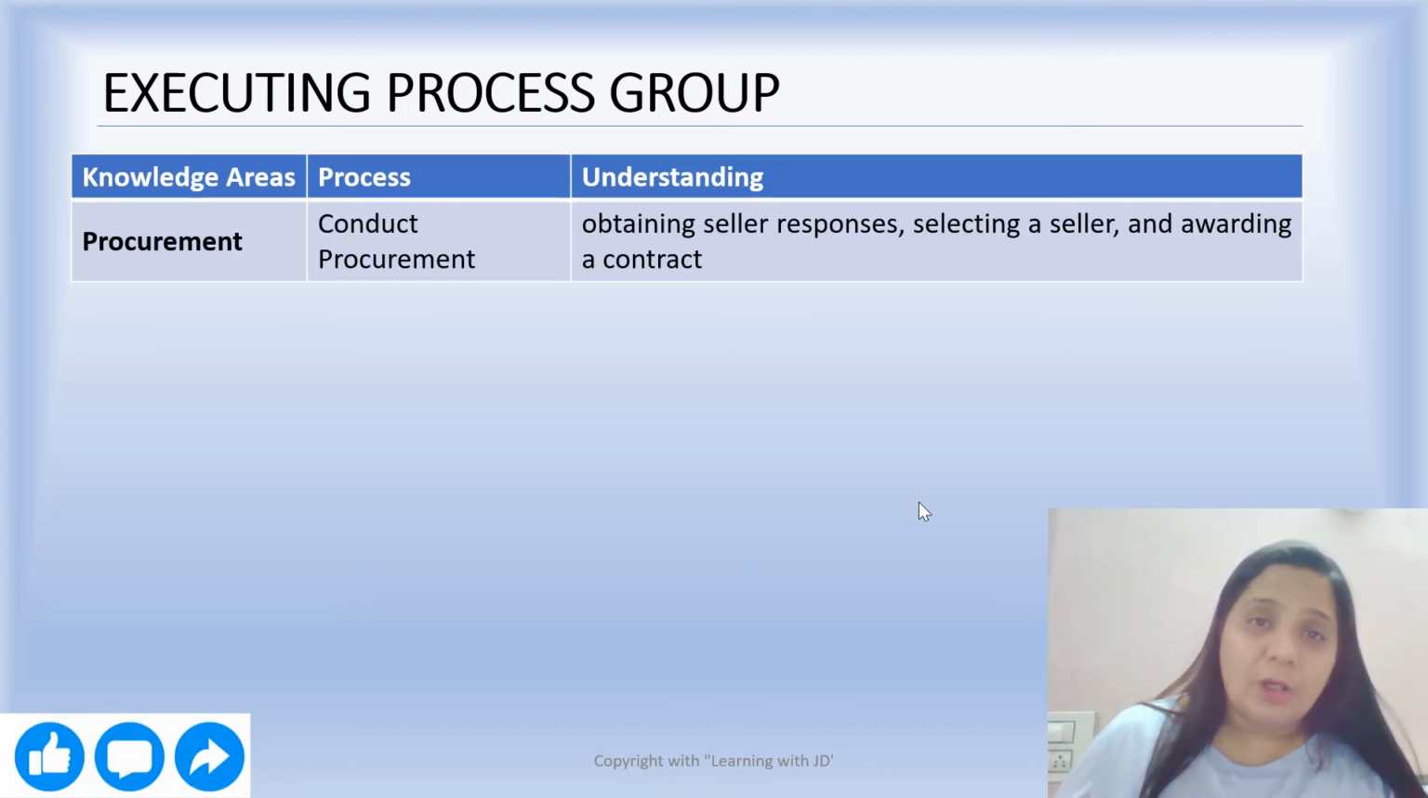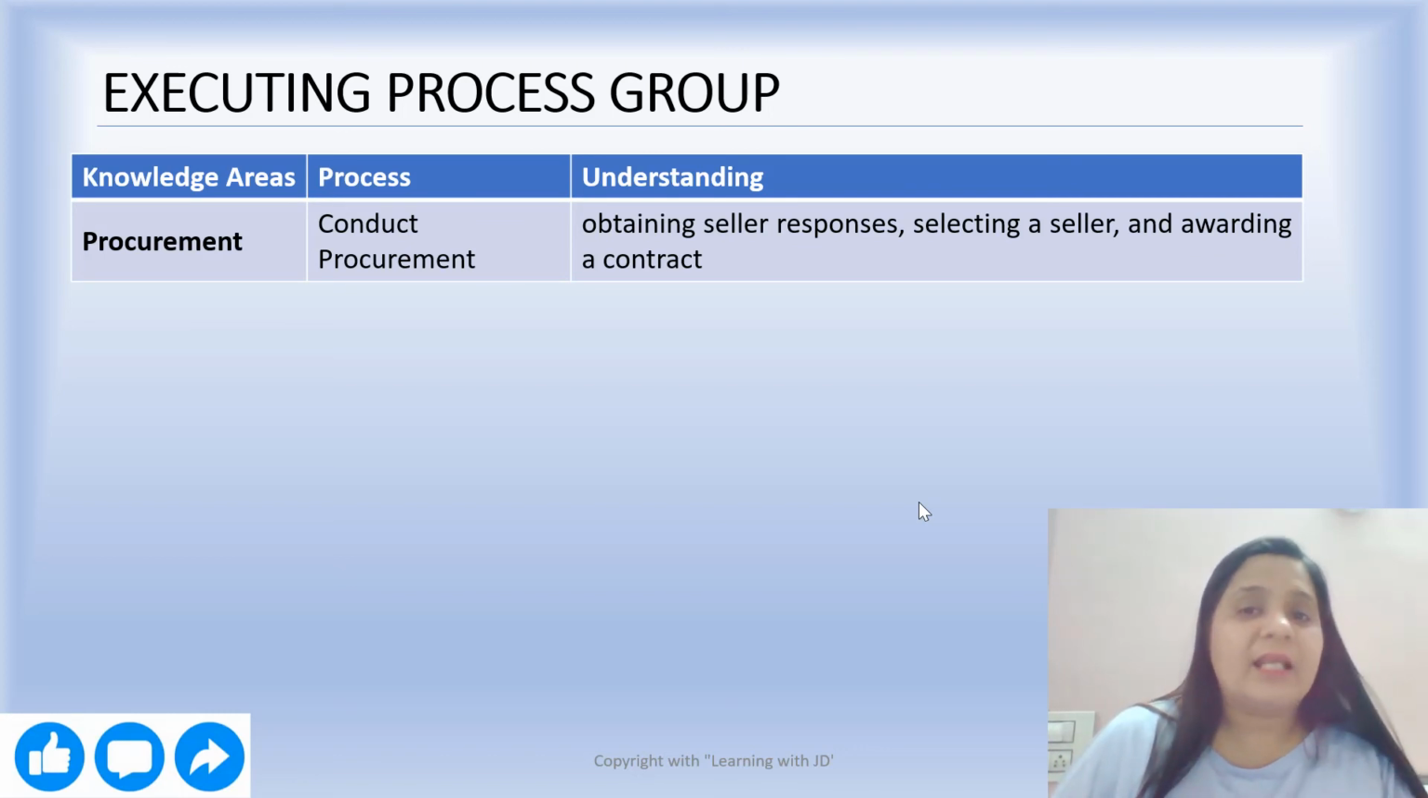Then comes the procurement. You need to conduct procurements, which means you need to obtain the seller responses, select a seller and award a contract. All this is a part of executing.